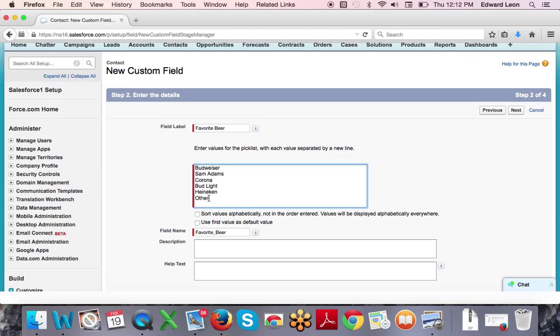Now in a later video I'm going to show you how to create a validation rule, and what that will allow you to do is that if your users enter other, we'll force them to enter in what that other value is into a text field. This will help you going forward with keeping your data pretty clean and not losing important data such as obviously all the different craft beers that are out there in the market.